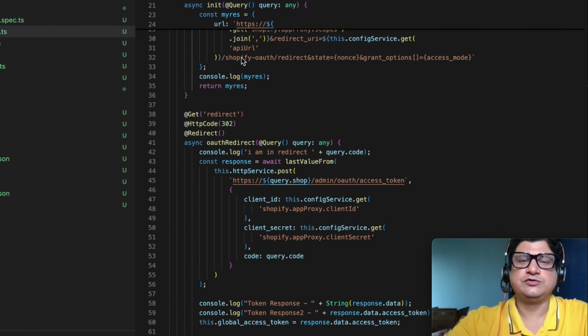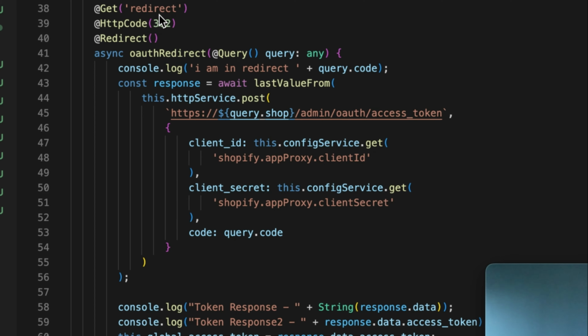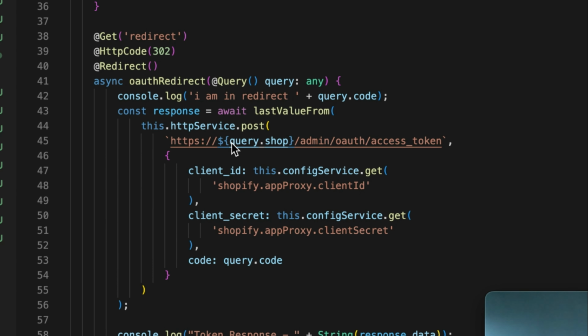As soon as the user is redirected to this URL, this endpoint will get called. When the control comes to redirect, I'm making a call to the Shopify store to give me an access token, so that I can use that access token to fetch or push any information into that store. So I'm making a post call with HTTP, with the shop name: mystore.myshopify.com/admin/oauth/access_token. This is the standard URL of Shopify to request an access token. It is a post type of URL.